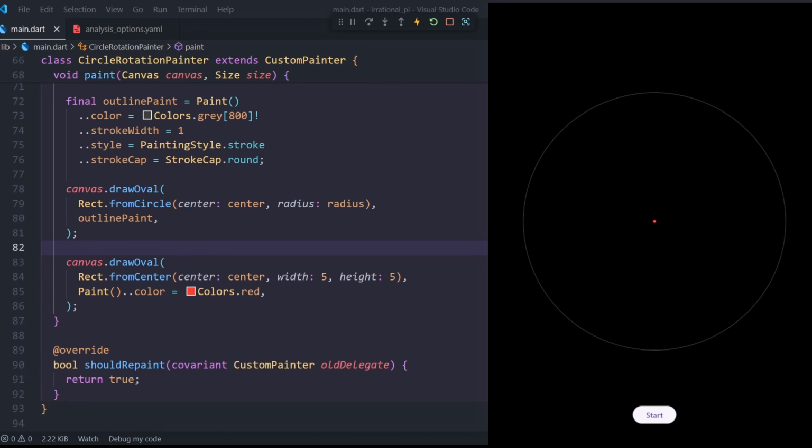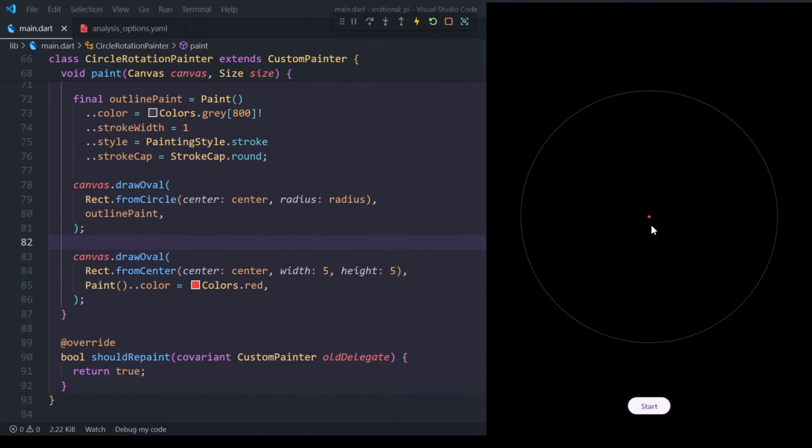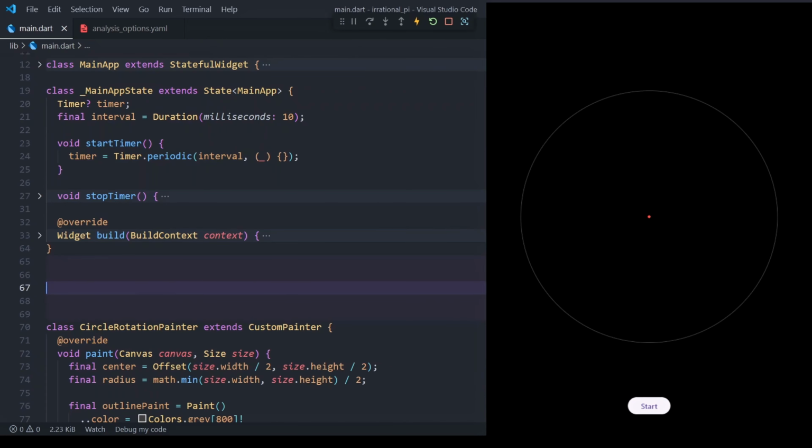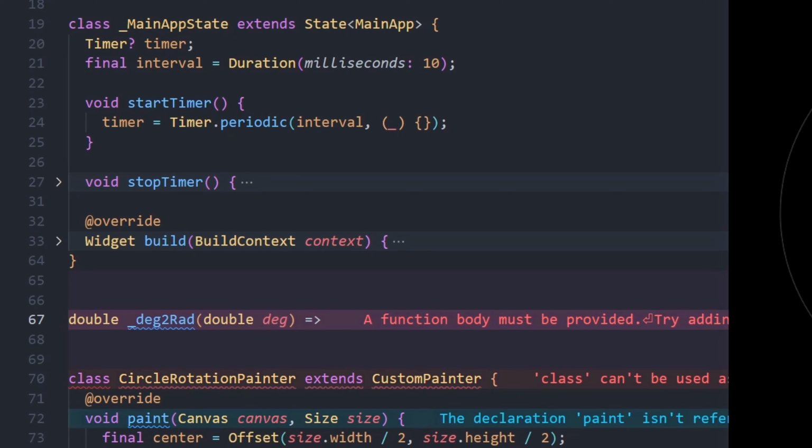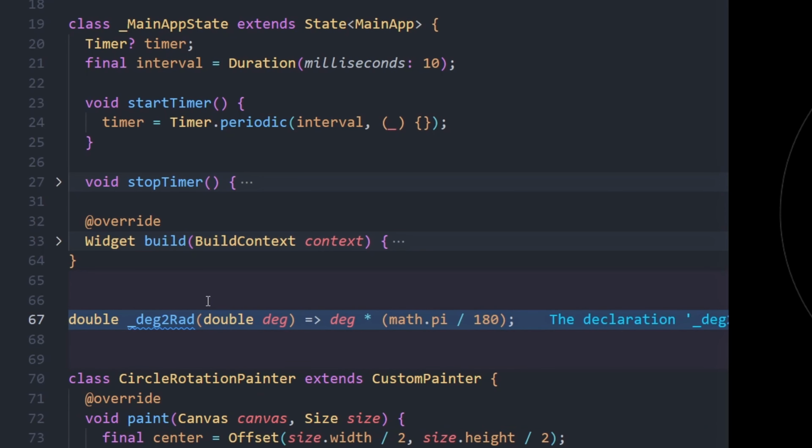What we have done so far, we have drawn a circle at the middle position and a rounded one. We understand the degree pretty well, but the computer doesn't. It uses the radian in Flutter. So we'll create a method that takes a degree and returns the radian.